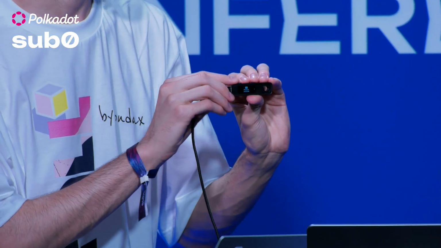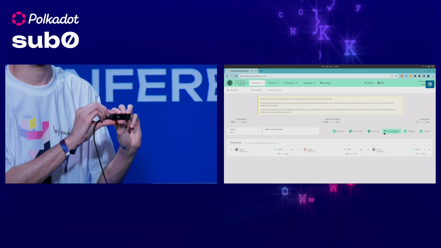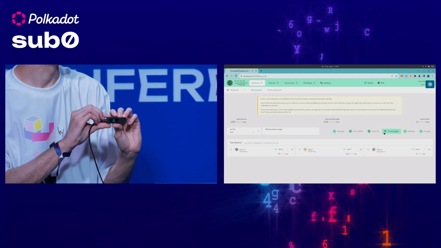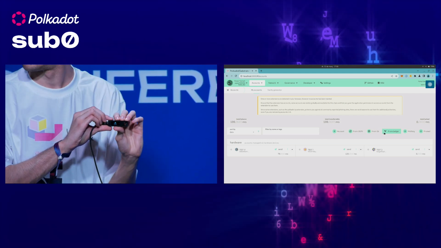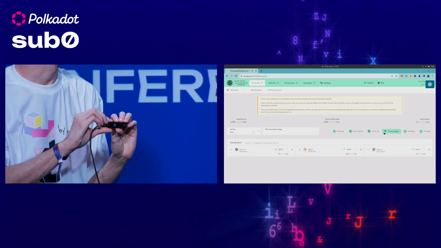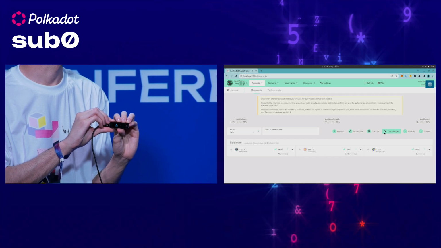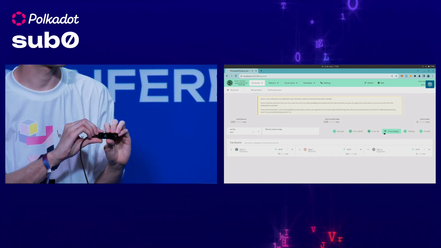Could we zoom in a little bit more? Can we zoom in a little bit more? This is the maximum. Okay, whatever.